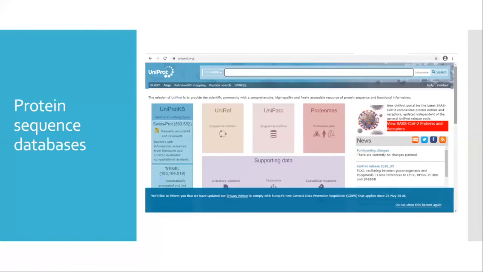Now, when we talk about protein sequence databases, we have UniProt, which is a widely used database. UniProt has the component of SwissProt, which has all the manually annotated and reviewed protein sequences. And we also have TrEMBL, which is the translated sequences. These are automatically annotated ones, not curated and not reviewed. If you see the numbers here, we have around 5 lakh protein sequences in SwissProt, and almost 195 million sequences in the translated database.